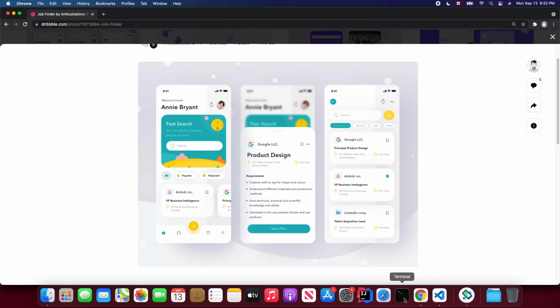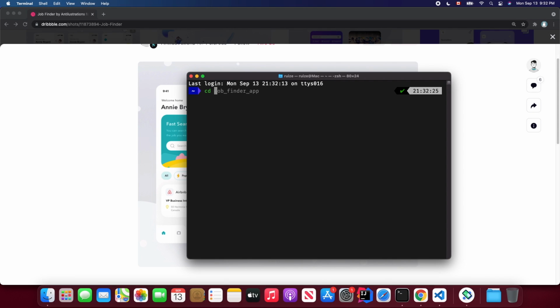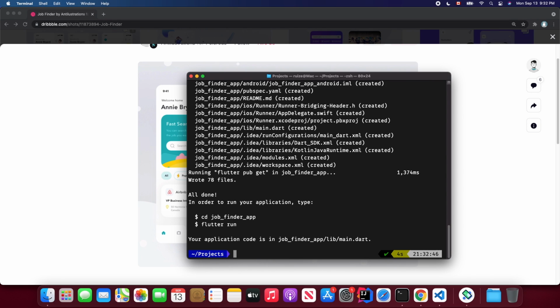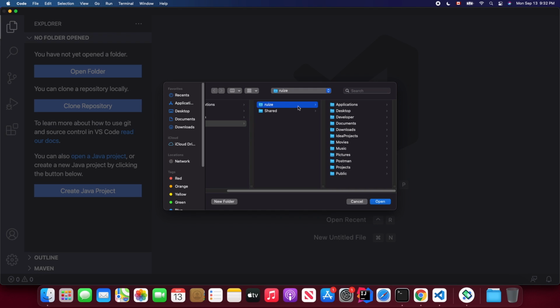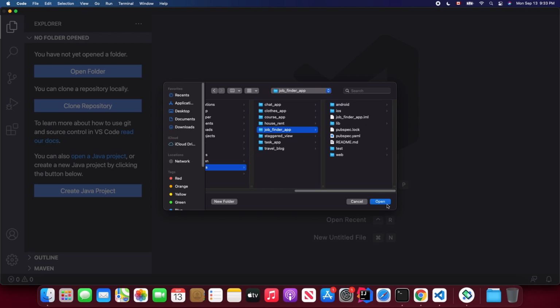Okay, let's open our terminal and navigate to our workspace, which is this project folder. And in here, I'm going to use the Flutter create command to create a job finder app. After a few seconds, it will indicate our project is created successfully. Then we can open our Visual Studio Code, find our workspace, which is this project, and open our Job Finder app.